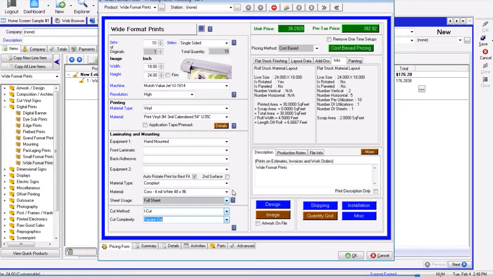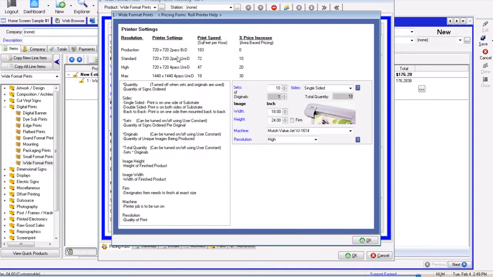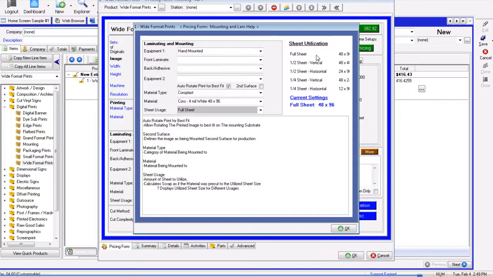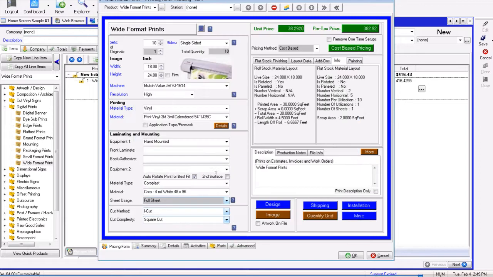Now as you fill these out, you'll see these little question mark boxes down the right hand side. These are to explain to you what they're doing, meaning in this resolution question mark, it is going to tell you, okay, these are my different resolutions, these are my print speeds that I have set up for that printer currently. If I look at the one for the full sheet, it's going to tell you it's a quarter sheet, half sheet, what that size is. Just that.